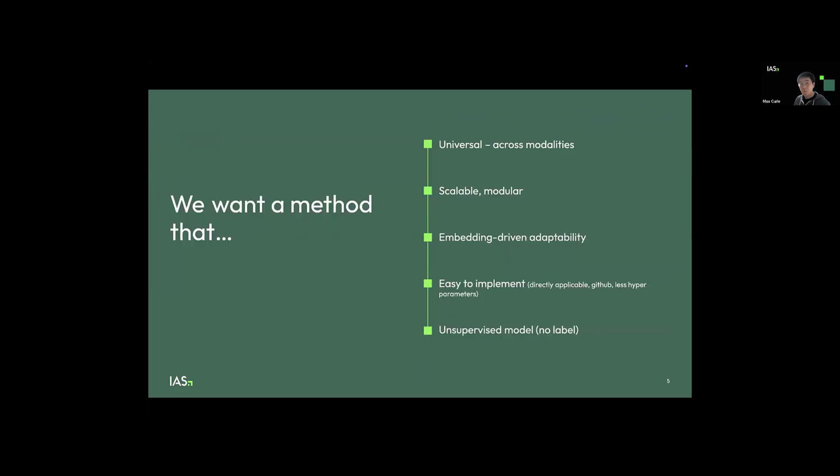So what we want from the method is universality, in the sense that it is cross-modality, scalable, and modular. That means it can be used on any embeddings, meaning it's embedding driven. It's easy to implement, so it can be directly applicable, and has as few hyperparameters as possible, and ideally is unsupervised, meaning it's future proofed.